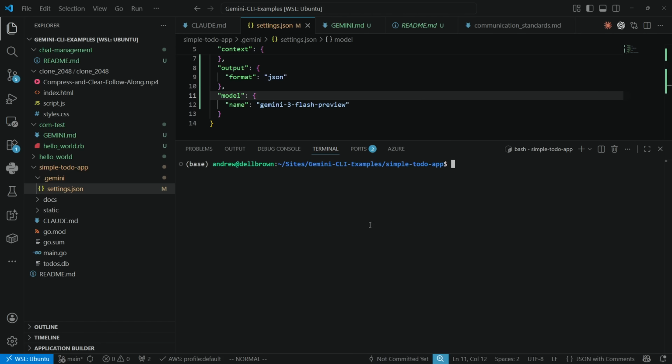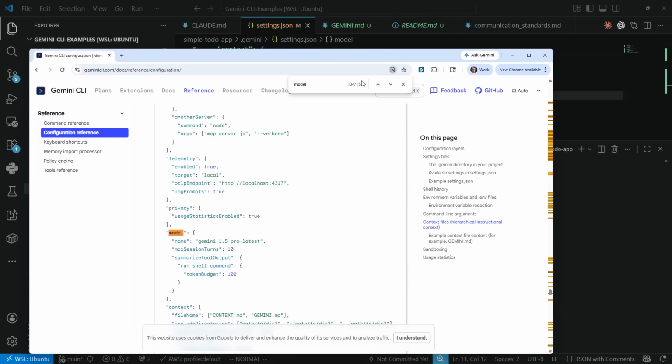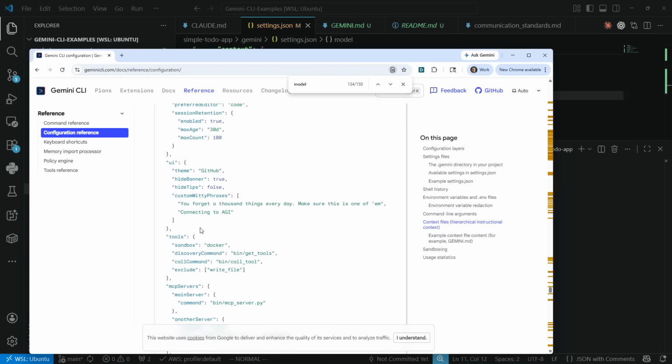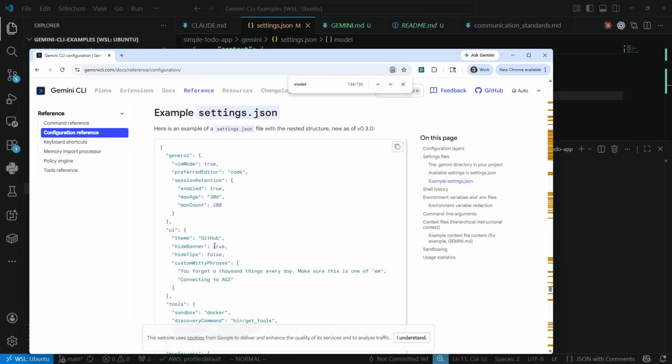Okay. So I'm going to type in clear. While we're here, I'm just going to check if there's anything else that's really interesting. We can set up our MCP server, which is fine. Where to look for tools. I don't care about UI.